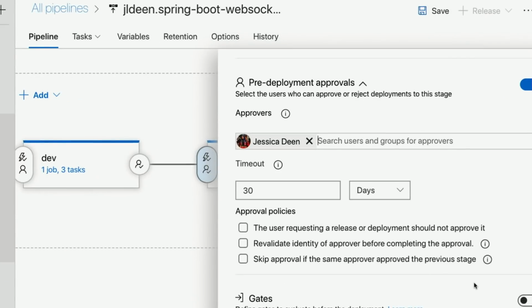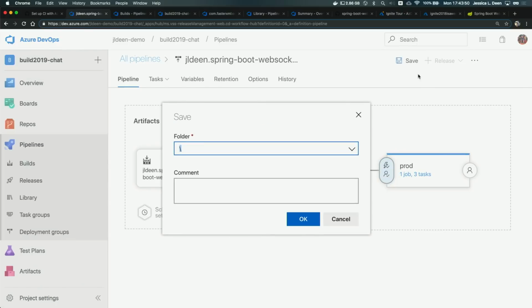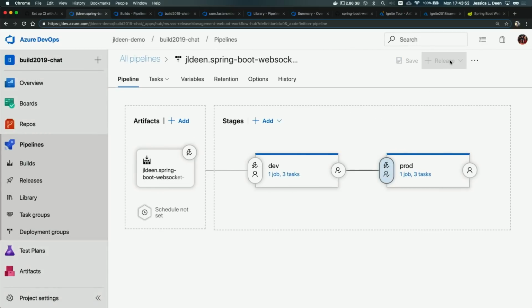The user requesting a release or deployment should not approve it. You could revalidate the identity, and you can even skip the approval. So we'll go ahead and close out of this. We'll save, and we'll let it release.